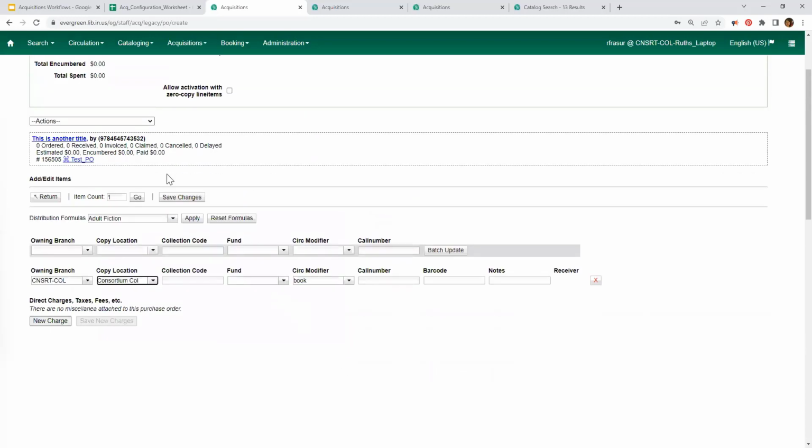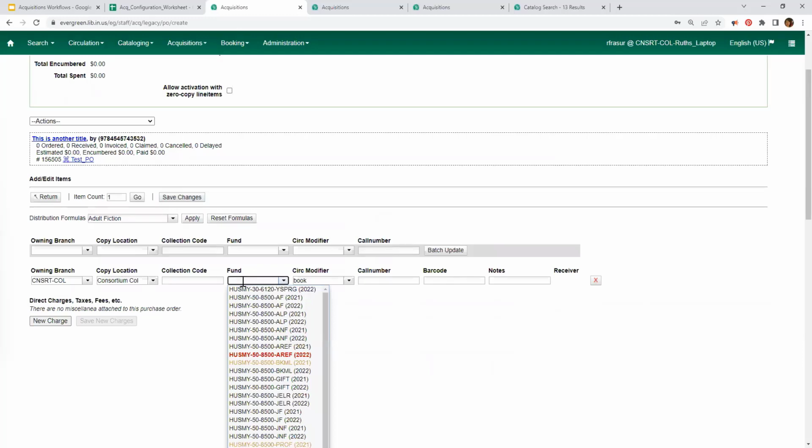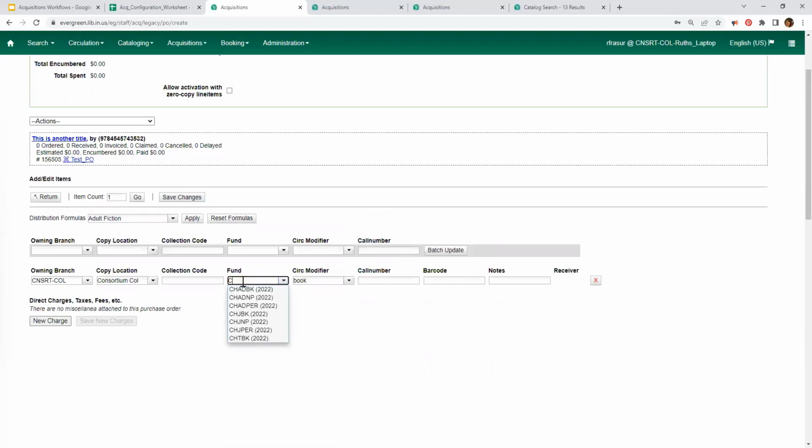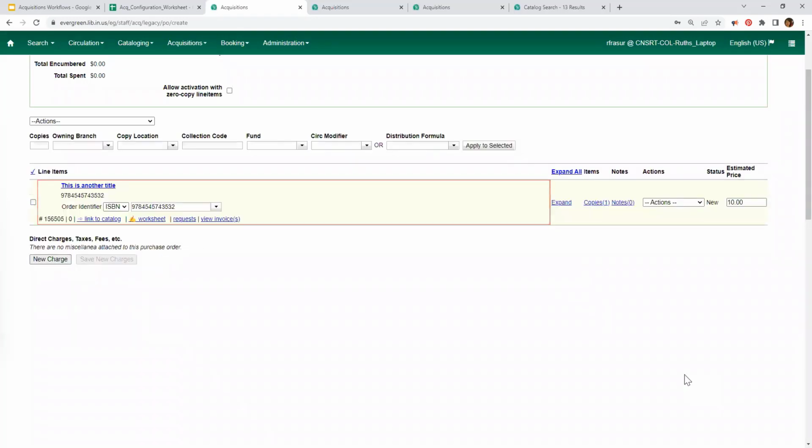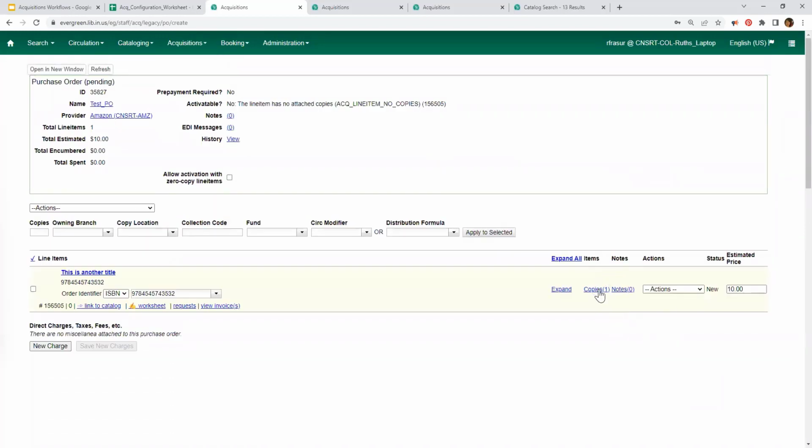And so I can then save the changes. And let's see, I want to have a fund associated with that. I'm going to pick this. I don't have anything else right now that I want to add to that, so I'm going to go ahead and save those changes. I'm going to return to my purchase order, and you can see now I have 1 copy in here. And I'm going to go ahead and refresh this.